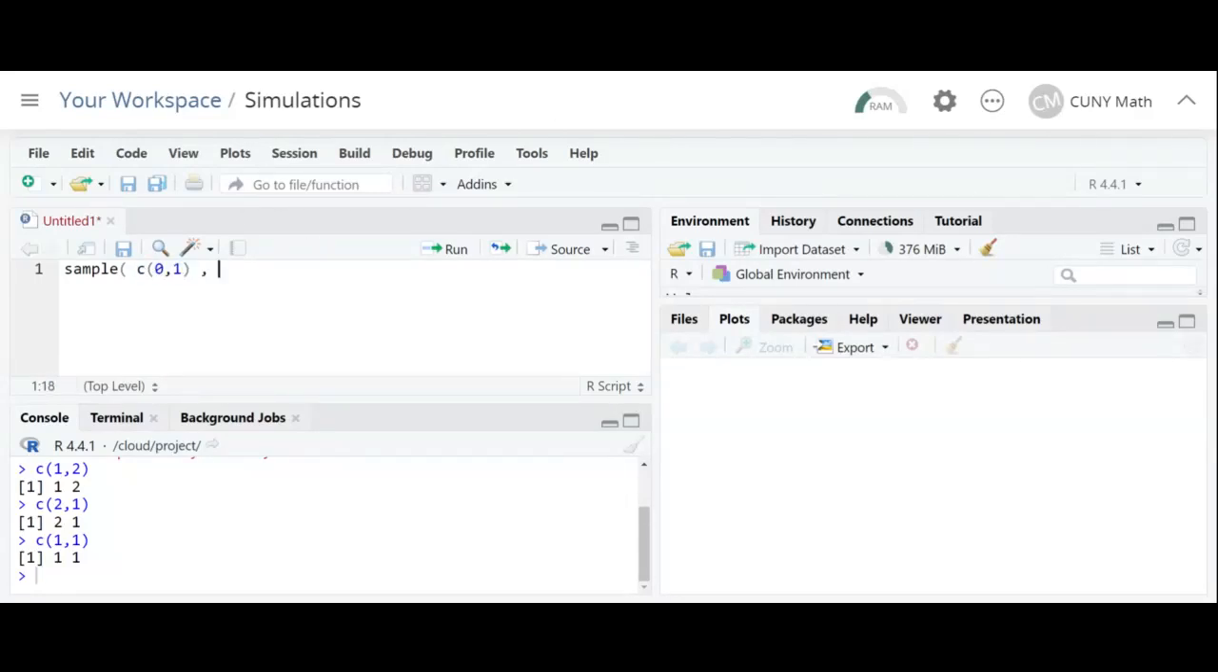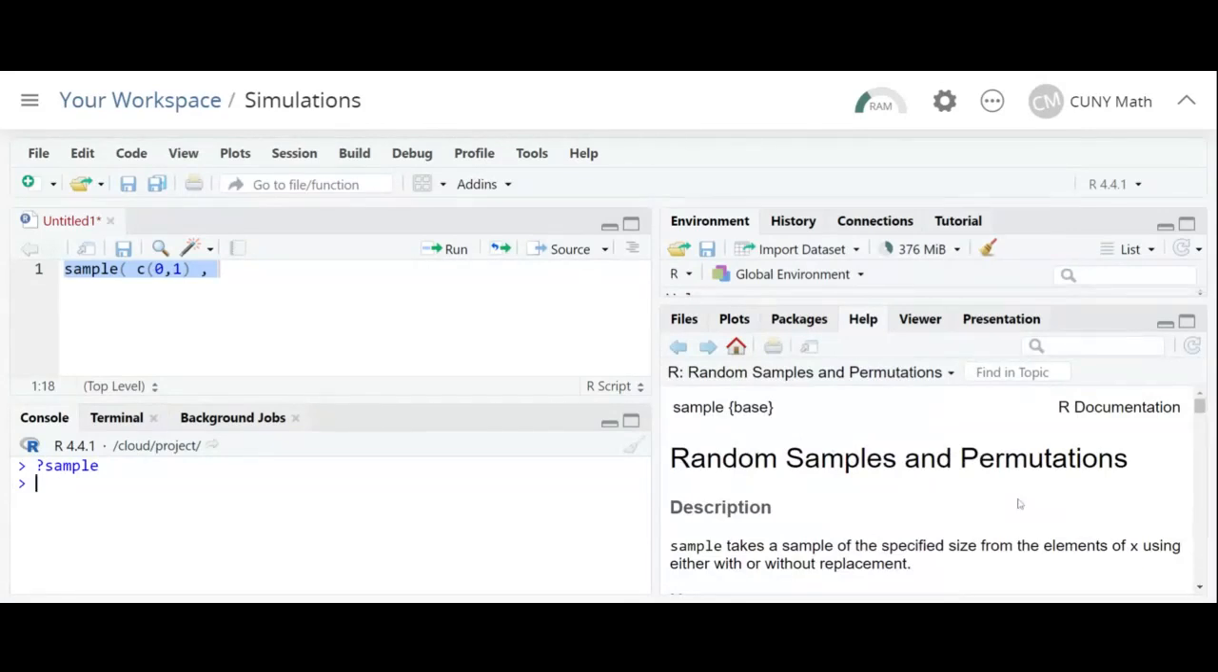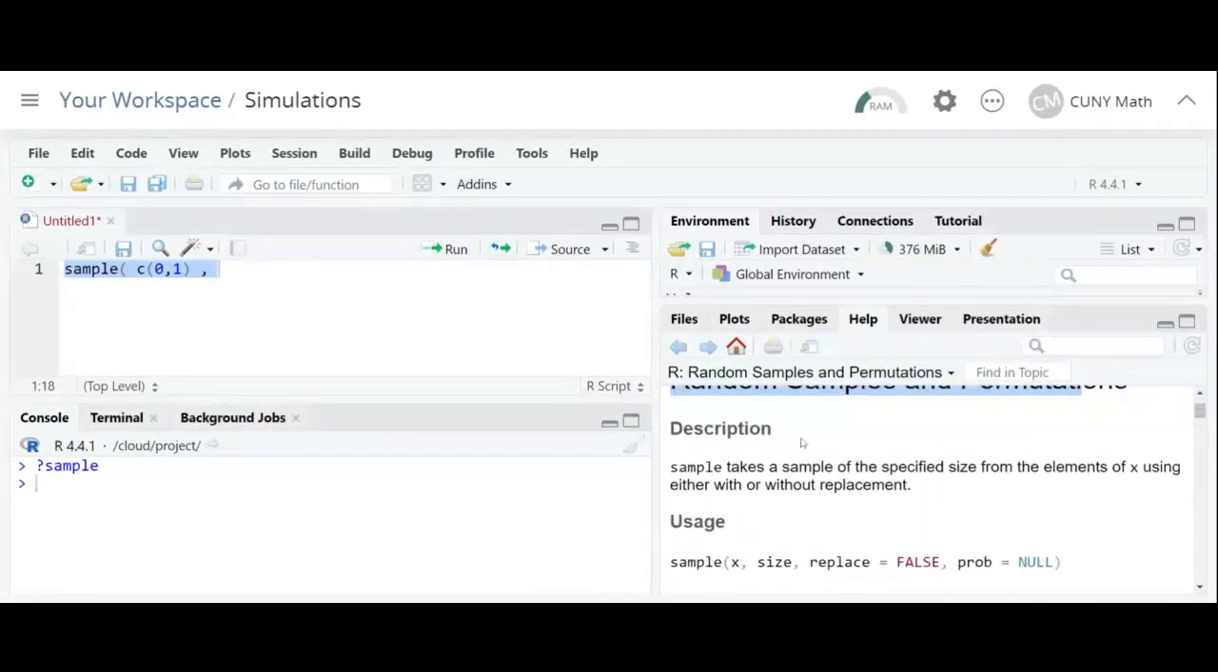And if you're not sure how to use it, this is just a helpful feature. I'm not sure how to use it, so I would just type over here ?sample and click enter, and there is a help menu that comes up. It's called random samples and permutations. It says sample takes a sample of specified size of elements using either with or without replacement.